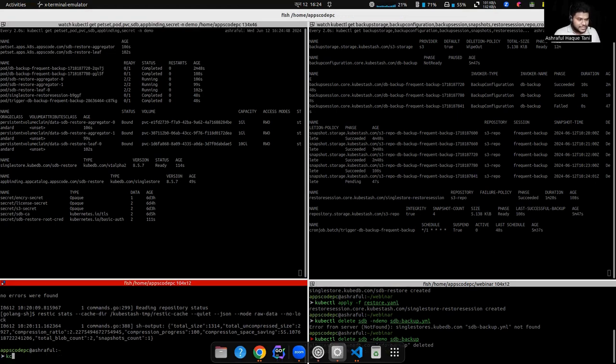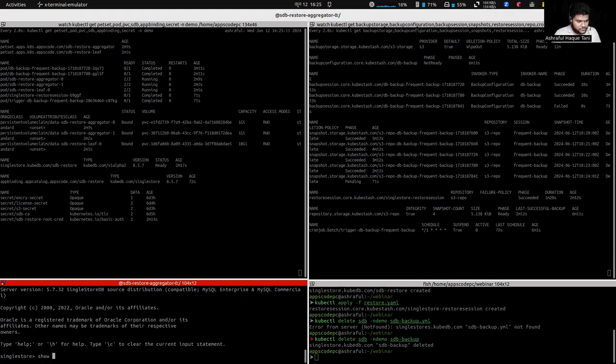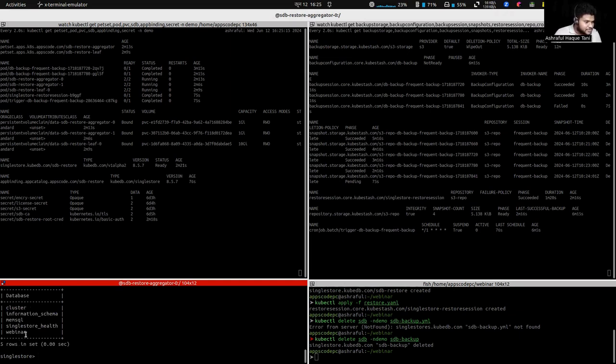So we will exec into the restore. Now exec into the database. So we will see all the databases. We can see that the webinar database is restored successfully. We will verify all the data from here.